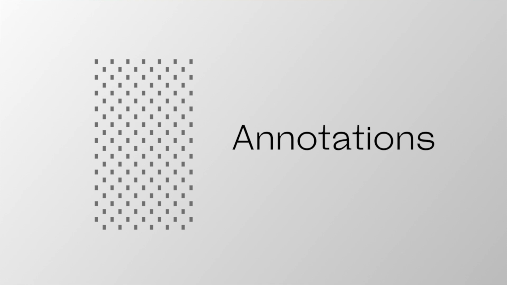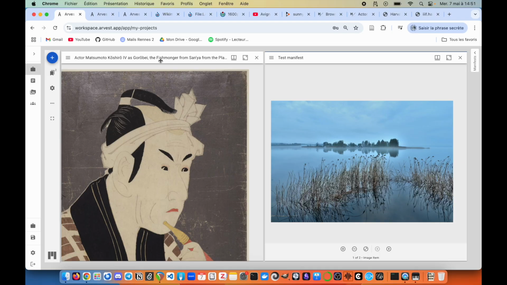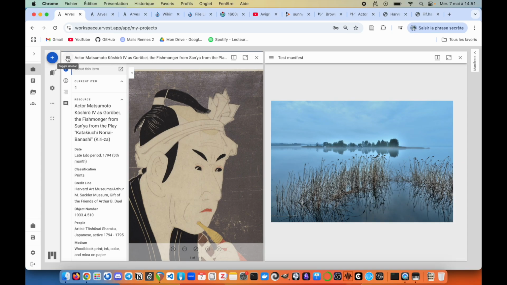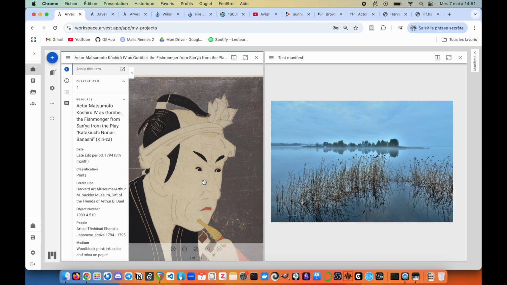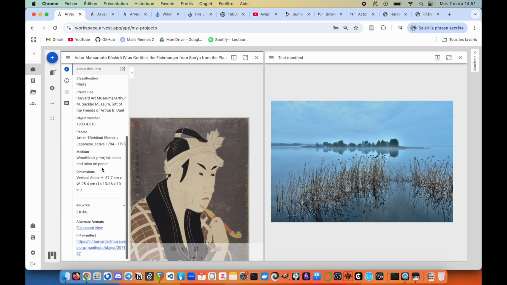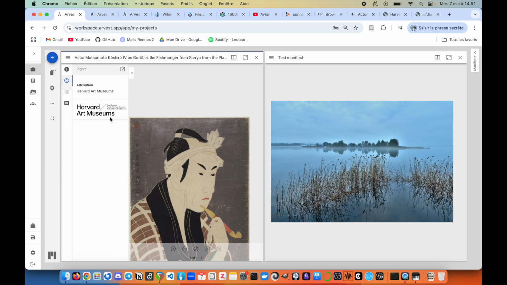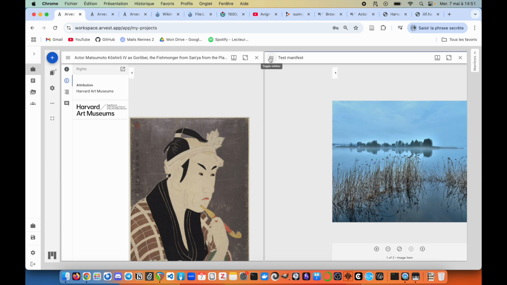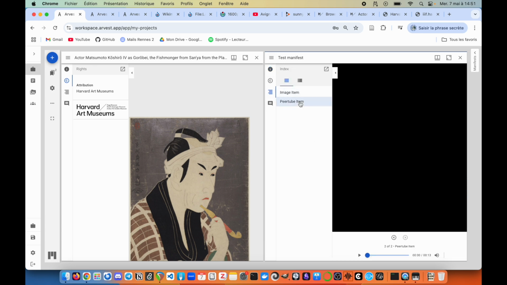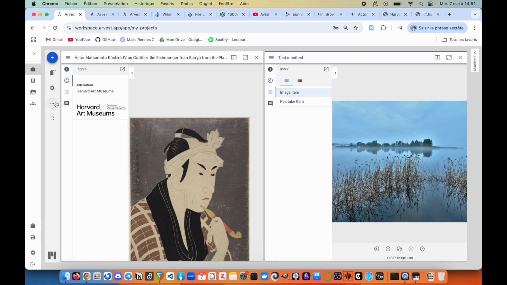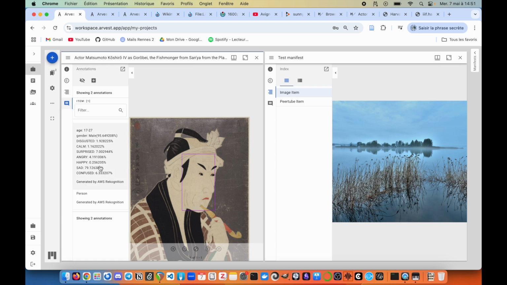If we take a closer look at some of these windows in the workspace, if I open up this sidebar here, we see that I can see some of the metadata about this document. I can see some of the rights and attributions, for example. For documents with pages, I can navigate through the different pages like this. And I can see different annotations that may have been added to these documents.